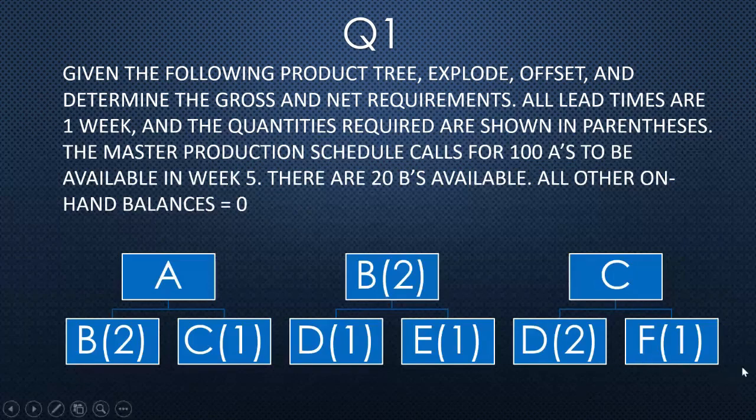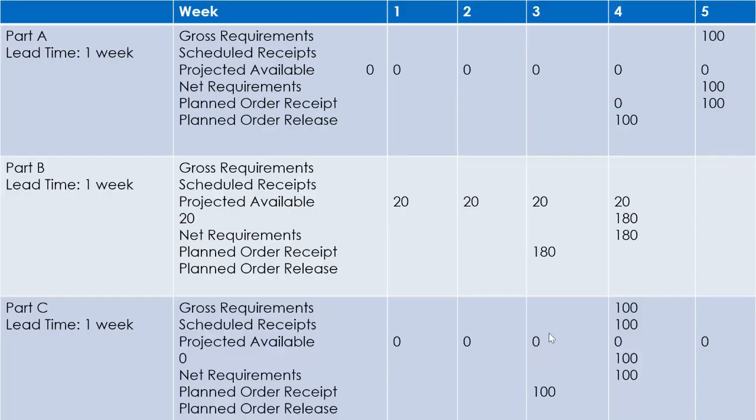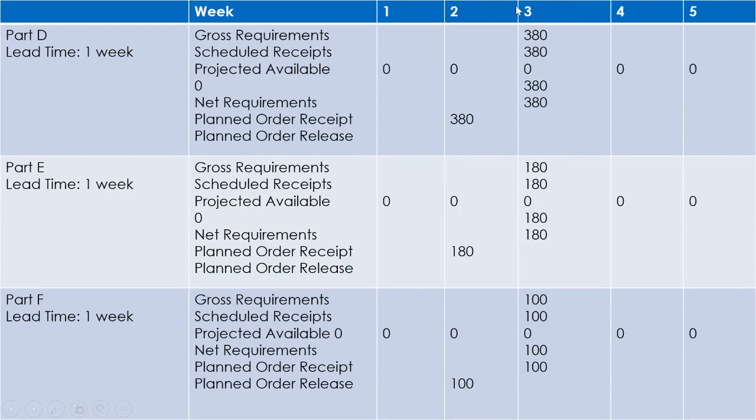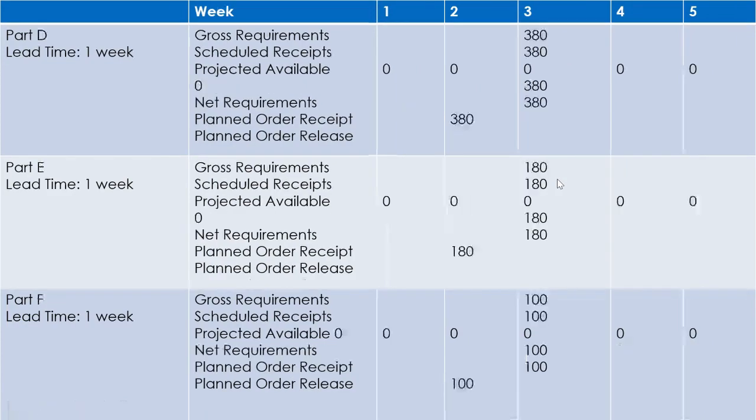So same goes to C. You have two Ds in your hand under your C itself. So in total you have four Cs. The four Cs is equivalent to 380 gross requirement. How do you get 380? Because you calculate into your B and C over here. You already have your 20 units, so you have to include your 180 units and also your part C as well. So you get 380 units. And you need to order 1 week prior because the lead time is 1 week.